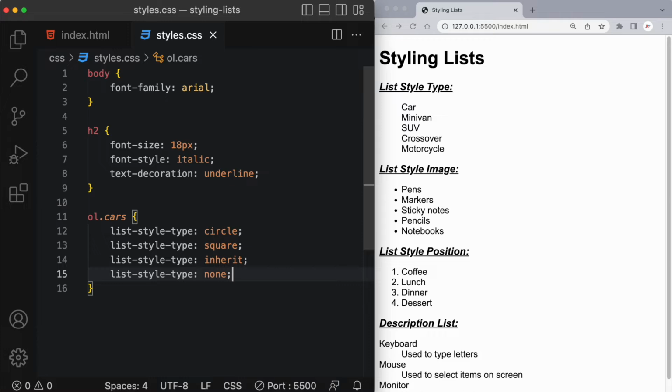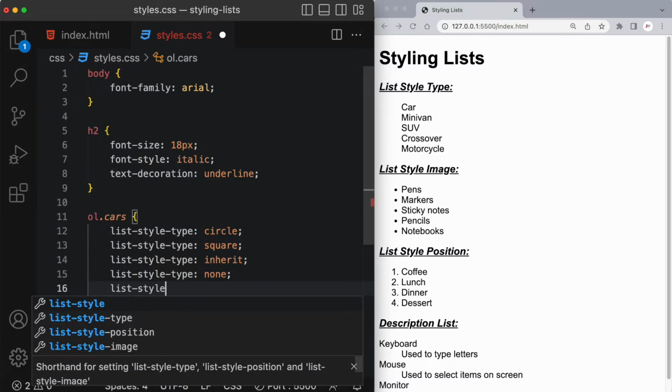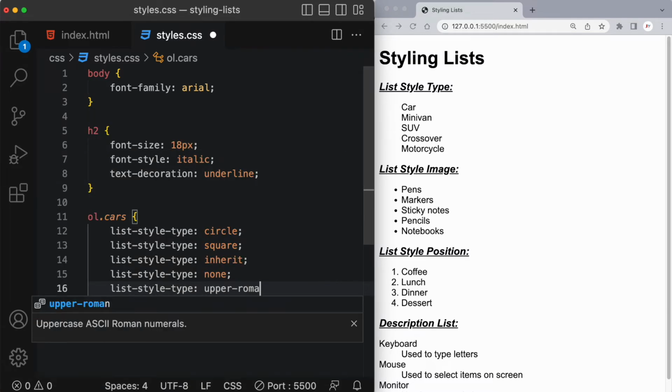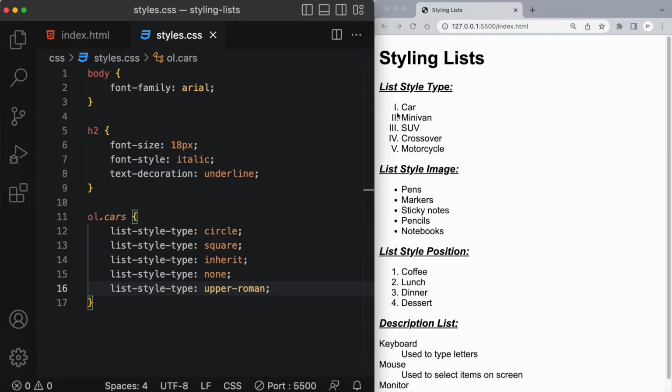Now we can have fun with this. We can even change this to Roman numerals or letters. I'll apply a value of upper Roman to this. And now you can see we have these Roman numerals 1 through 5. Now I can also change this upper Roman to upper alpha and get our uppercase letters, or I can even change this to lowercase alpha by typing lower dash alpha as the value, and we get these lowercase letters A through E.